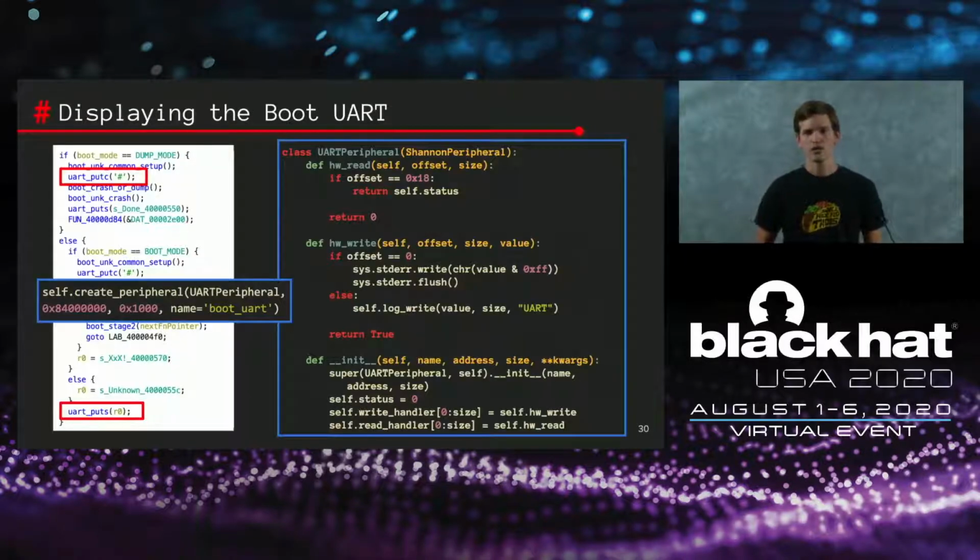And the first thing I did was I wrote a peripheral for the boot UART. It was really simple. On the right, you see this peripheral definition. There are two functions, the read and write functions, which are called if QEMU accesses a memory address within the memory range that is defined on the left. Dead simple, and we were able to liberate the initial boot messages to help us debug our peripheral definitions from that point forward.